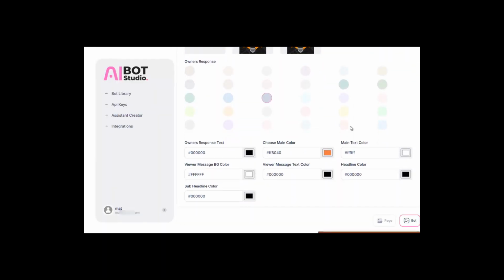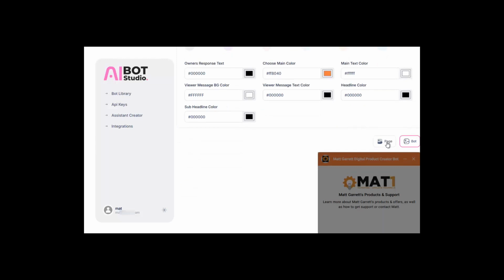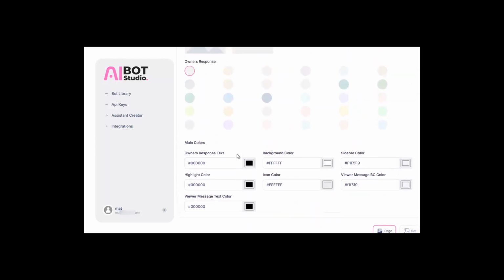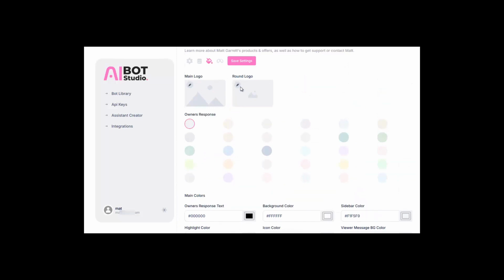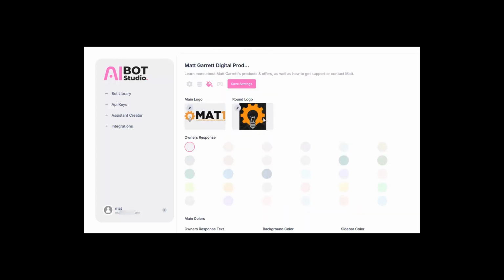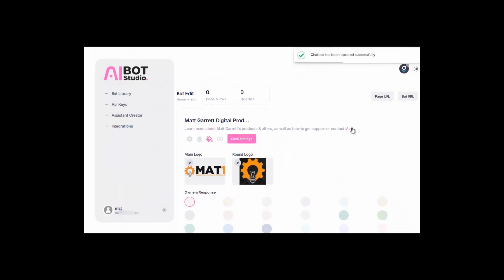And if we scroll down a bit, there is an option to change how it looks on the page as well as in the bot. So if we go across this page option here, we can repeat the same process. We choose our main logo and our round logo, and we specify the colors to match with our product as well. So I'll quickly do that. So I've simply chosen my logo again and the round logo as well. Let's click on save settings, and once that's done, scroll back up to the top.